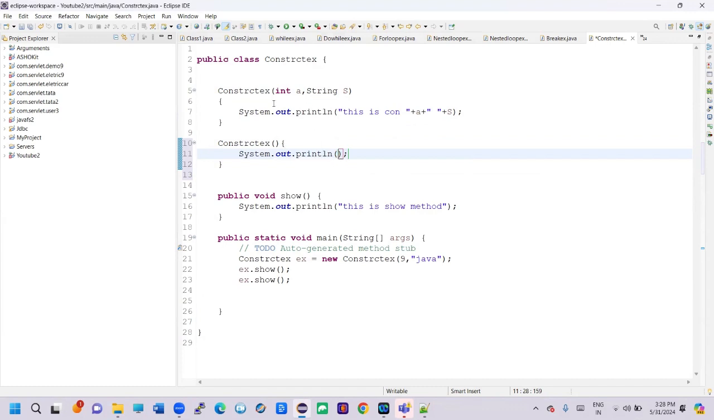So why are we not getting any error? Because the constructor names are the same but the parameters are different. This is another constructor. The parameters are different, so we call it overloading. And if the same method is passed in the parent class and the child class, we call it method overriding.